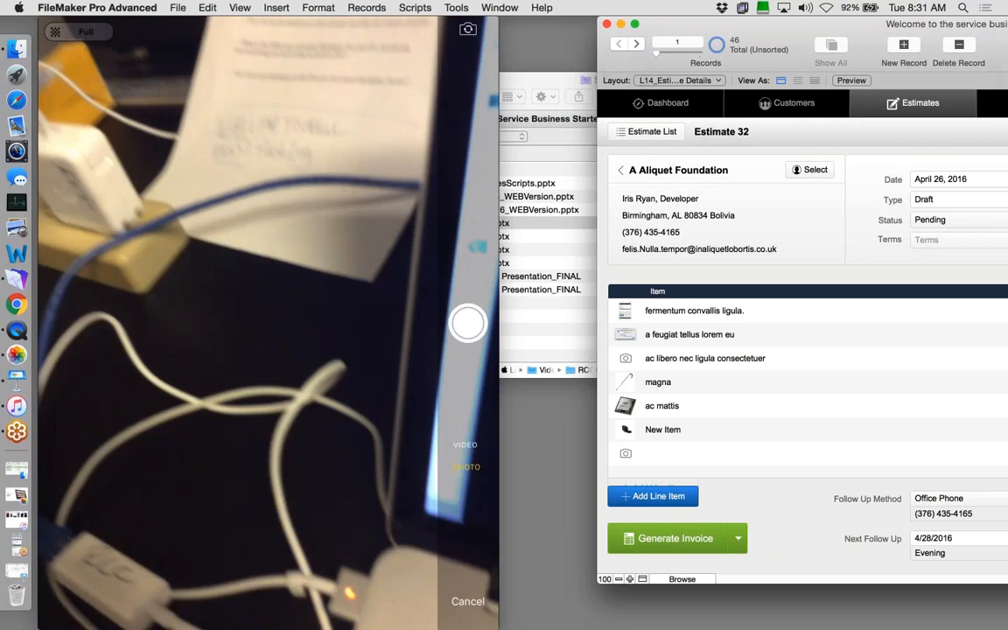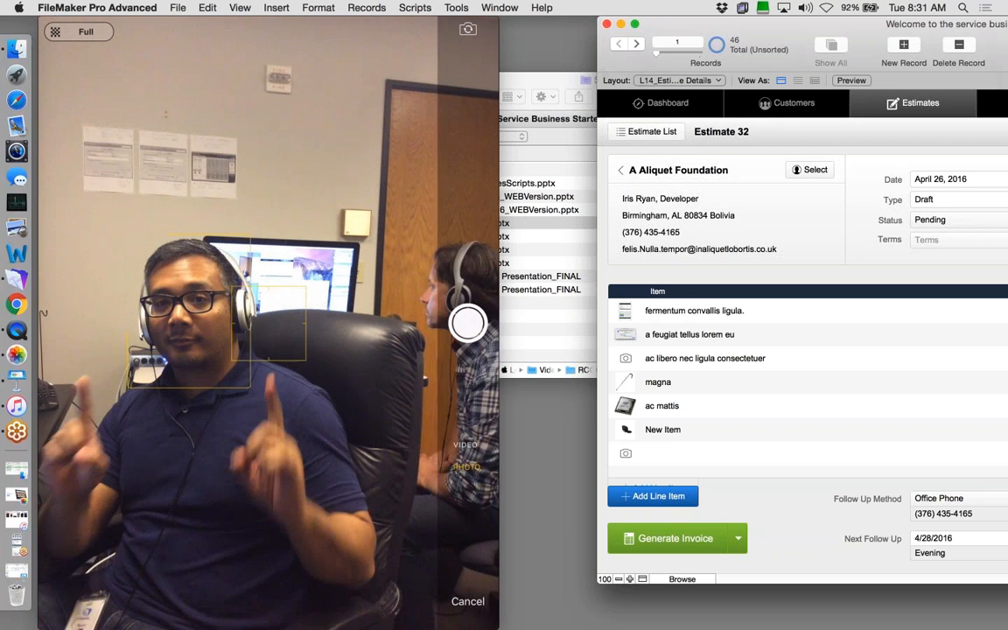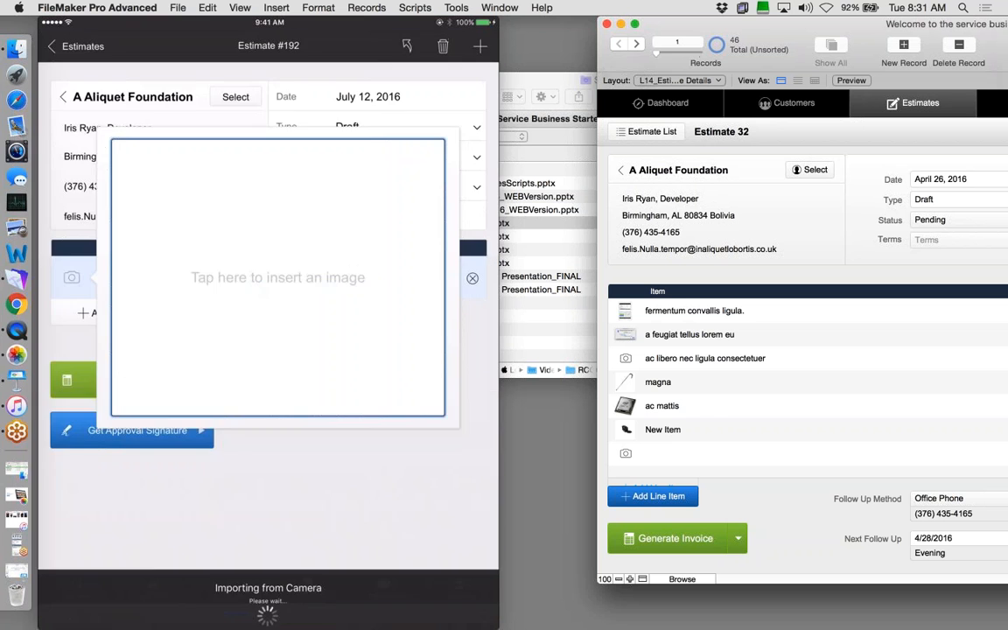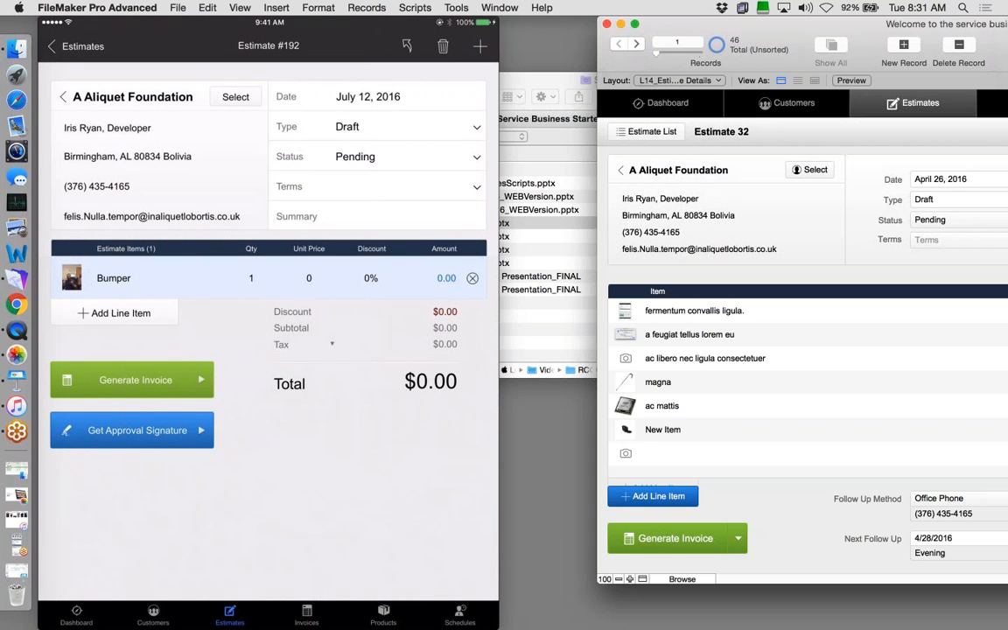We're going for broke here. So I'm going to get a picture of the broadcast engineers in the office here. And there's one of the broadcast engineers, and we're going to say use the photo. But say, for example, that was actually our bumper that we're repairing. So we have that documented. So that's the inside look here at the broadcast studios here at FileMaker.